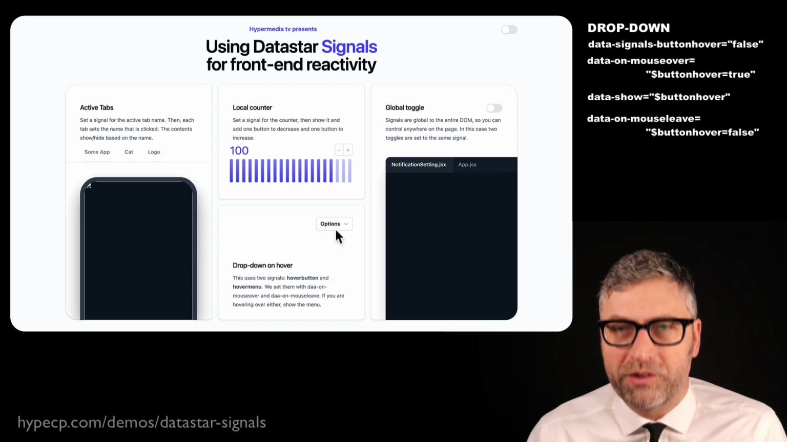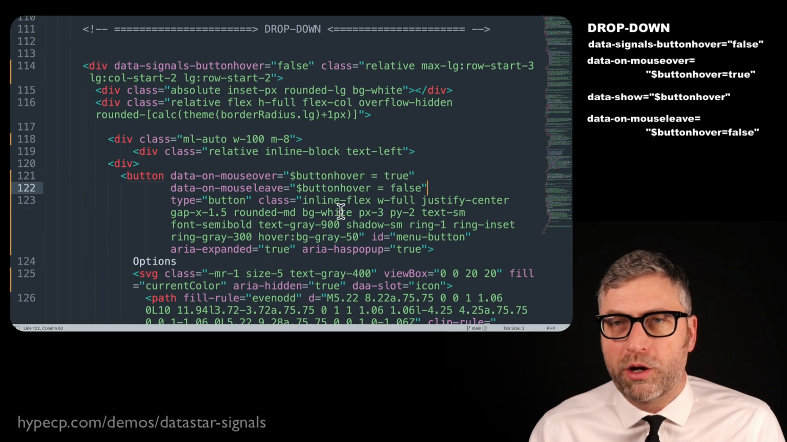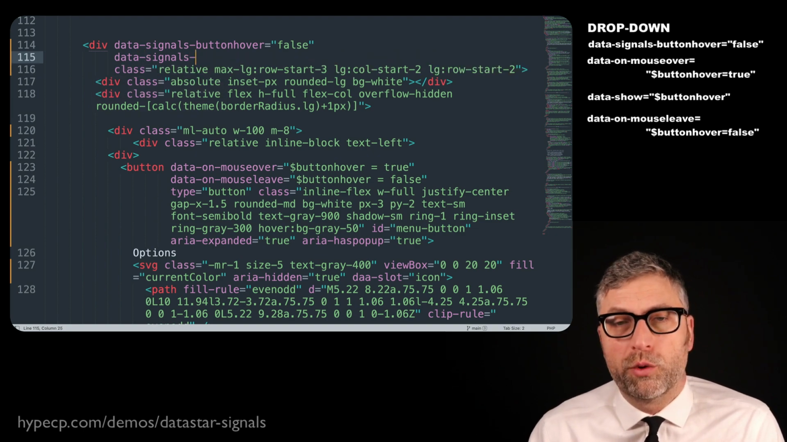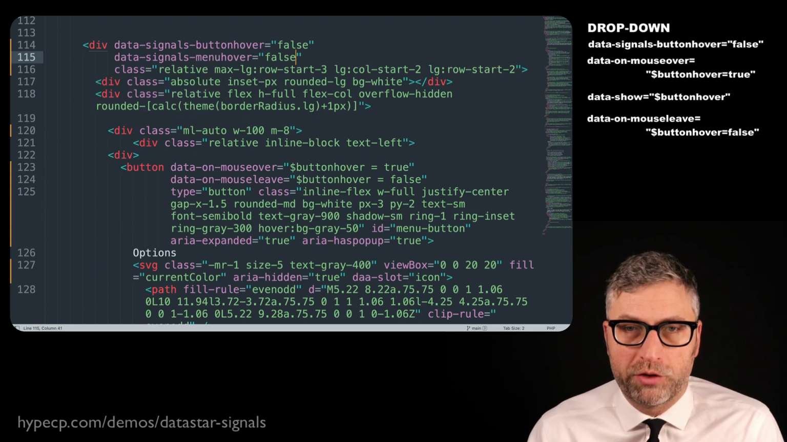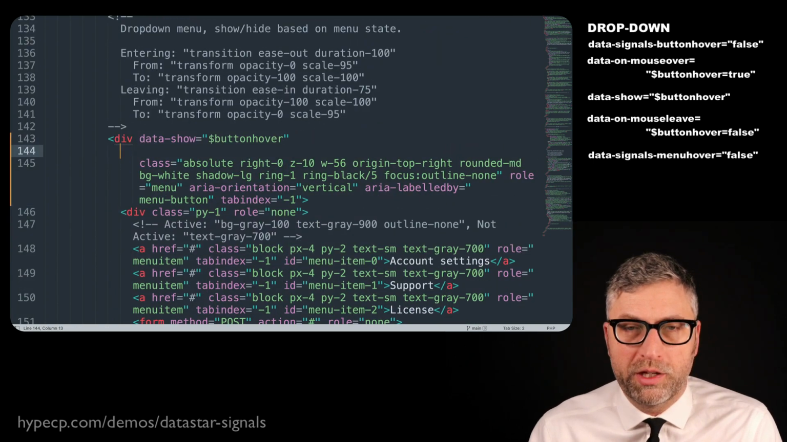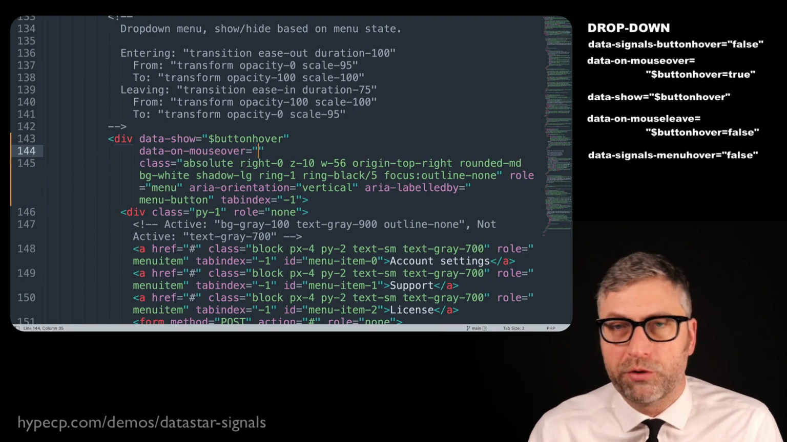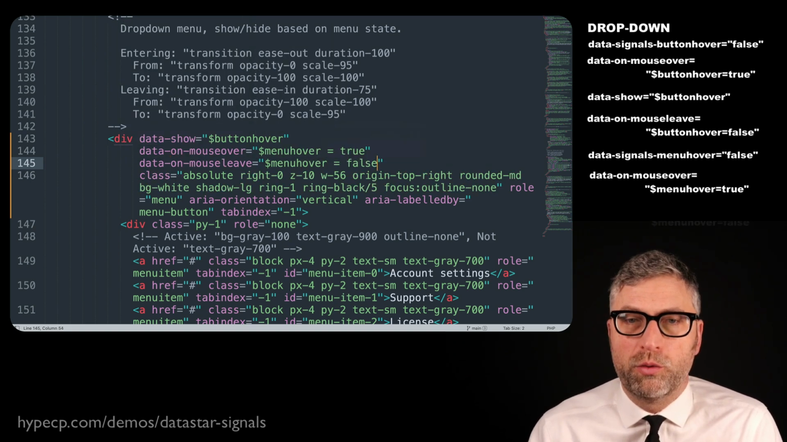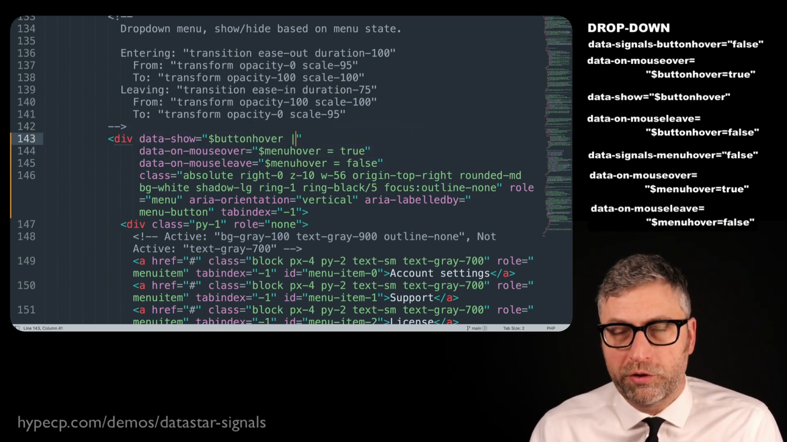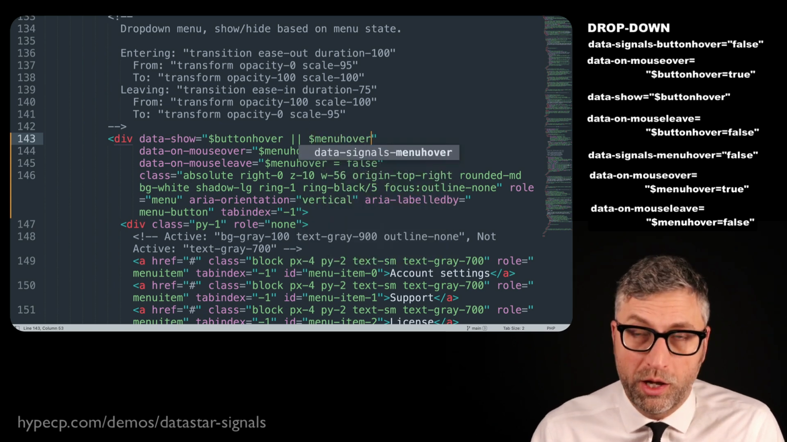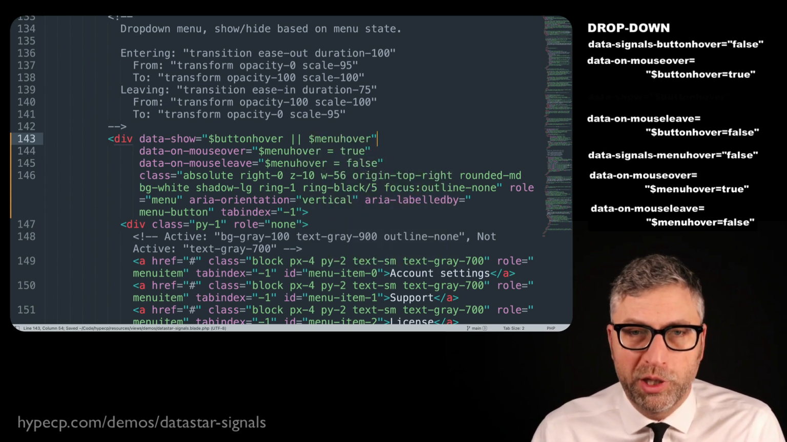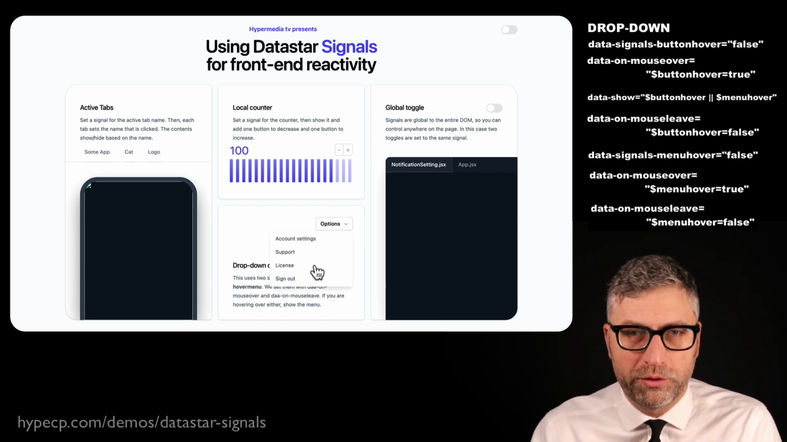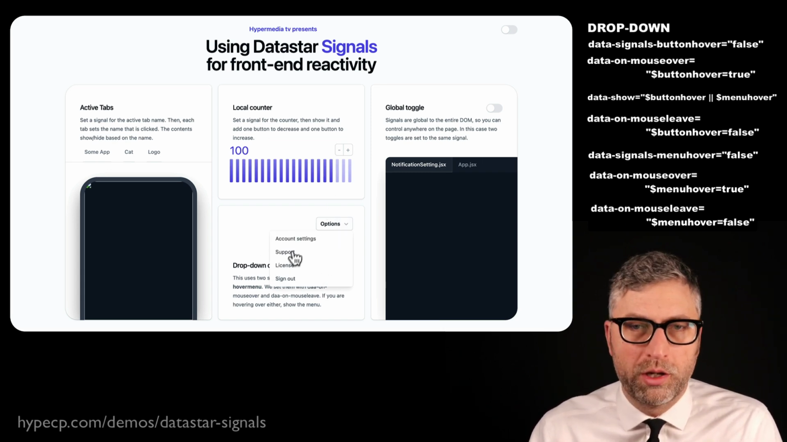So let's add a second signal. Right now we have the button hover. That's true or false. Now we're going to do the menu hover as true or false, right? So are you hovering over the menu? So we set the same data on the mouse events. We set the mouse over and the mouse leave on the menu. But now we want our logic to say, show this menu if either one of them is true. That way it only closes when we leave both. Okay, so let's refresh and test that. Okay, perfect. So you can see now you have a working dropdown here.